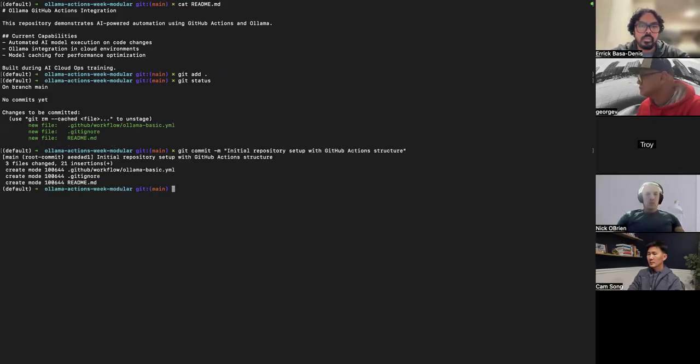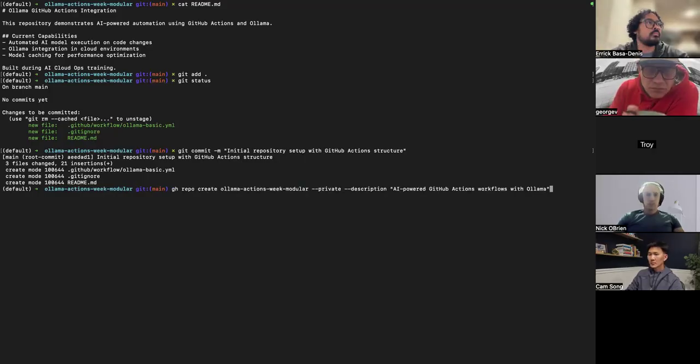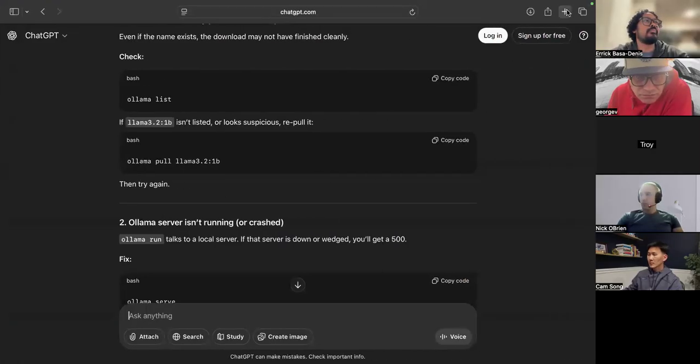And let's go ahead and create our repo on GitHub by running this command. So this command is specifying to create the repo named Ollama Actions Week Modular. We want it as private. And then it just has our description for the repo. So our repo got created, and it'll give us a link. We can verify that.